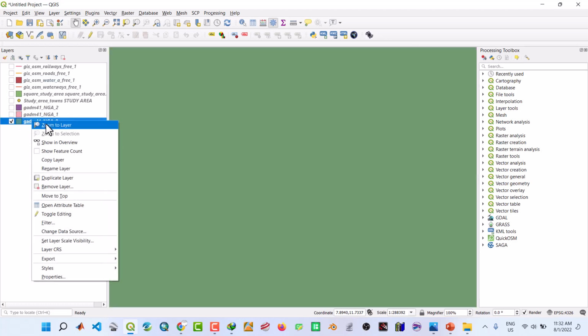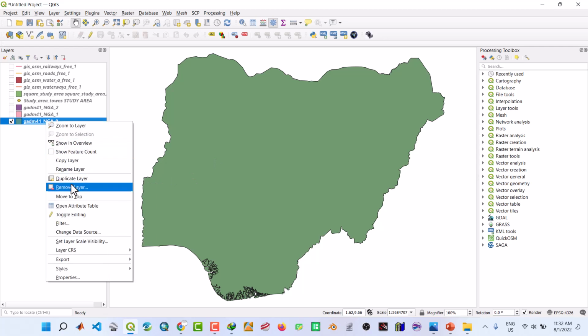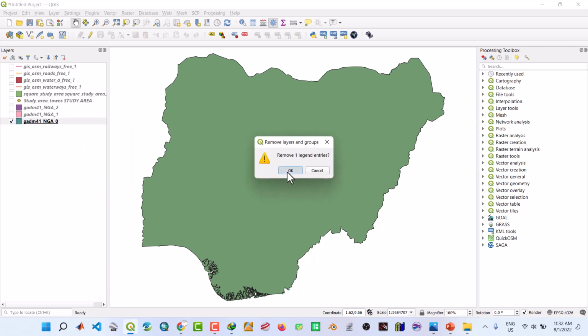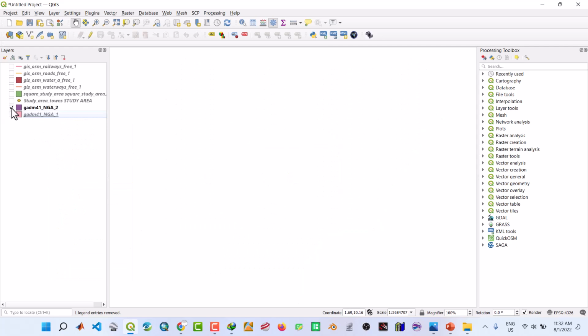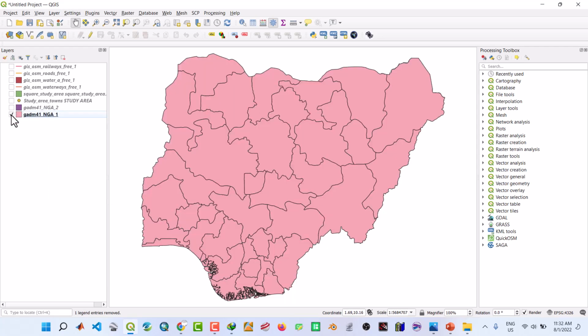Then right click, zoom to layer. As you can see, it's just a country shapefile boundary. So I think we don't need this one. So just right click, remove layer. Then select the next one, which is not this one, the next one which shows you the state boundaries.